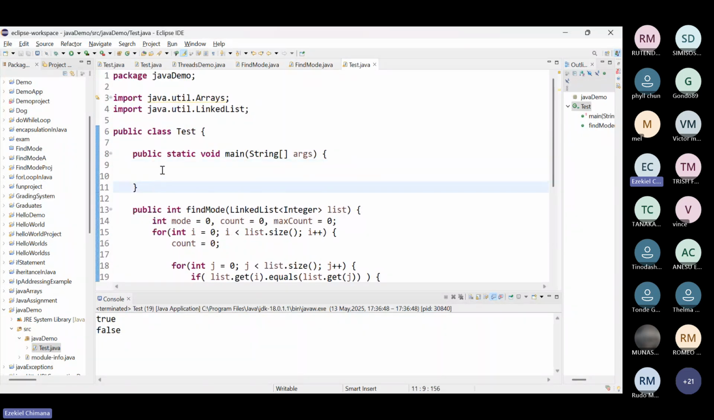So what you are supposed to do here, maybe, since we want to call a method that takes a linked list, it means that we also need to have a linked list here, and you put the values in the linked list. We give it to this method. This method will give us the mode, something like that.